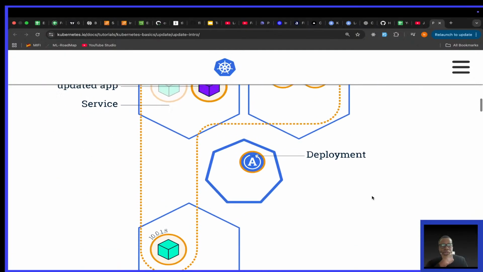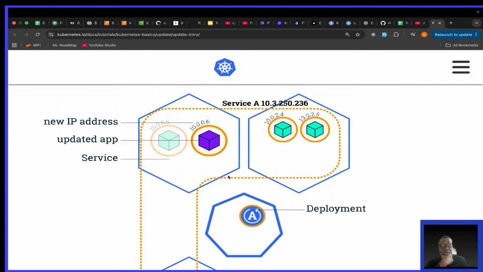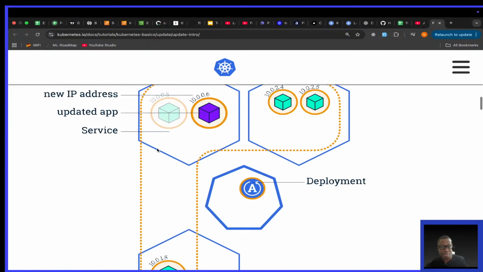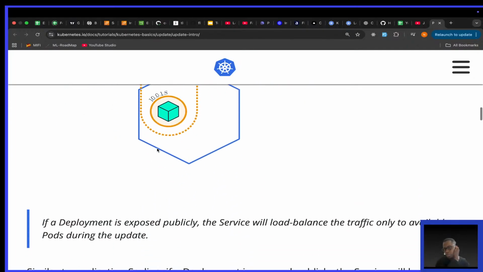Okay, so I see that this is the deployment, and there's a service which has been exposed for each deployment. So this is the service, the app which has been updated with its new IP. Then I guess this one which is dim is the old one. Okay. All right. Let's move on.